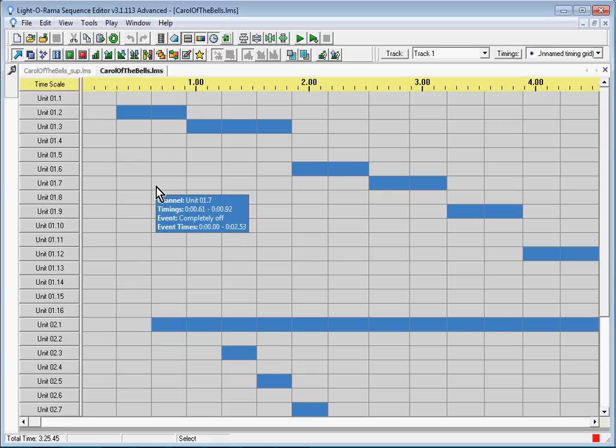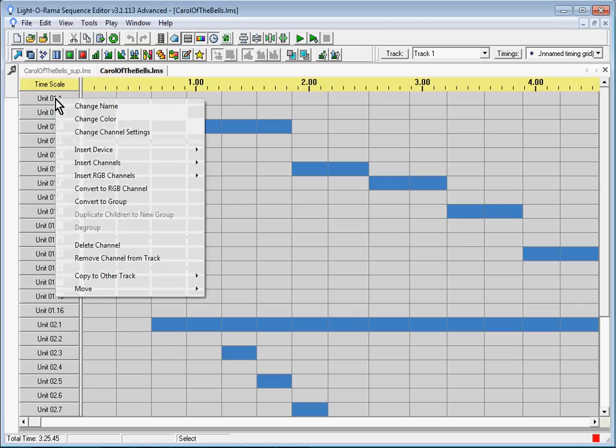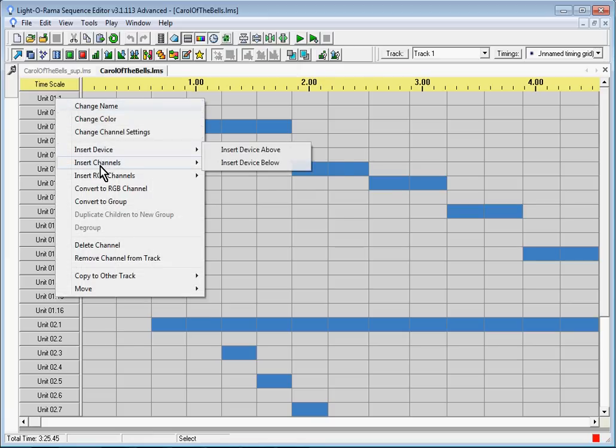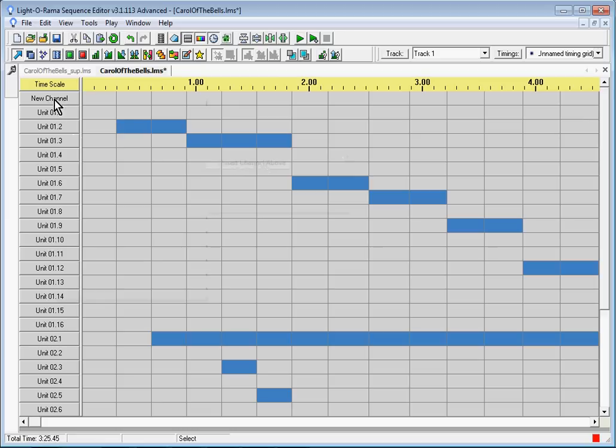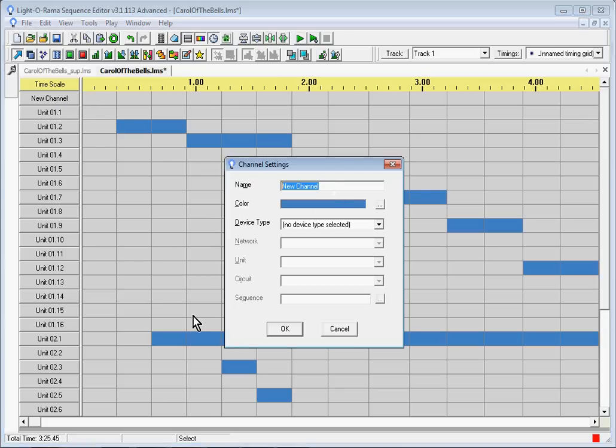There are two ways to get the CCR sequence into your main sequence. The first way is with a subsequence. To do a subsequence, you click on one of the channels. I'm going to click on the top one here and say Insert Channel Above. Then in this new channel, I do a left click, and I'm going to change its name to CCR Subsequence. And then for device type, I'm going to choose Sequence.